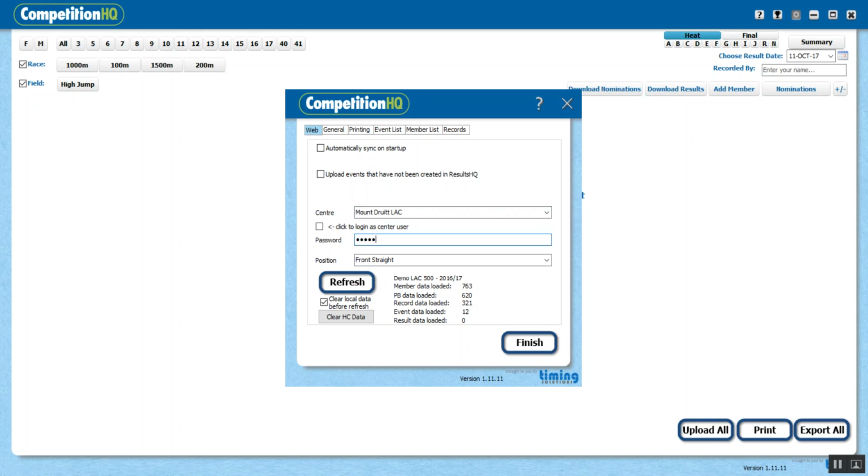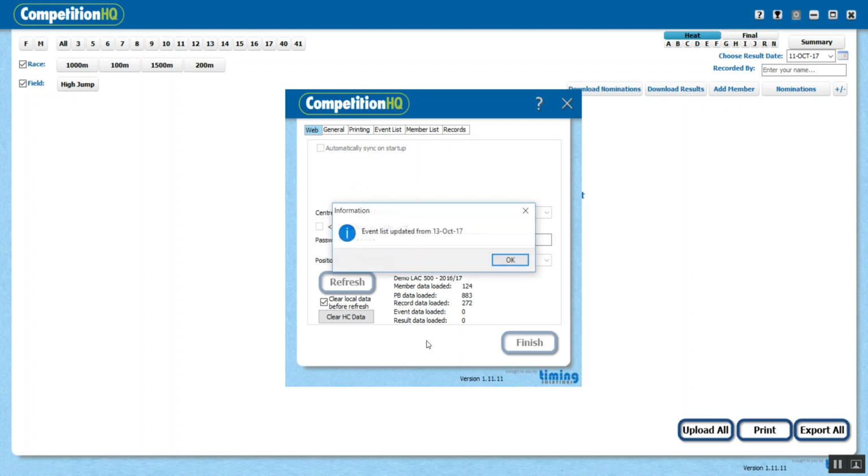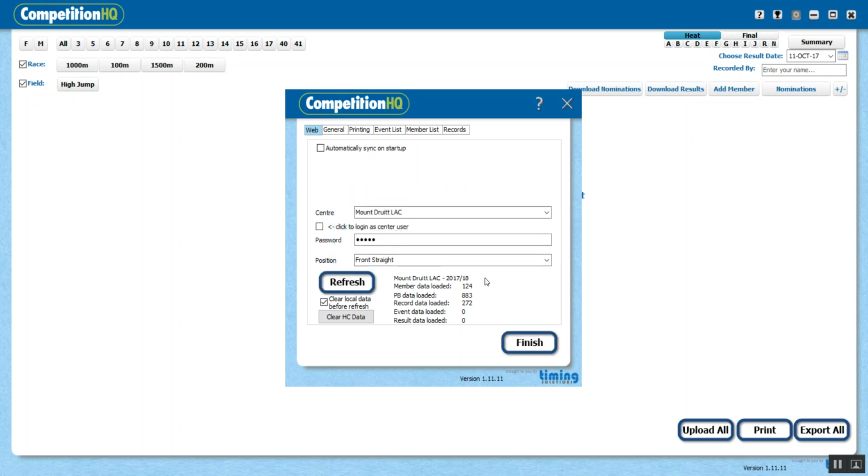I'll just get out of that one. I'll minimize that. I'm in now. I remember the centre is Mt Druitt. The users should be record rankings. So I've just done a refresh. I'm not sure if you can see my screen, but yes, it's not coming up 2017, 2018.